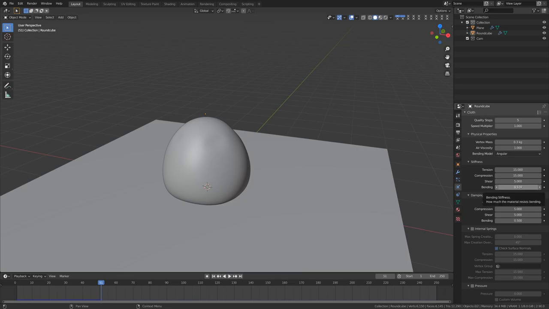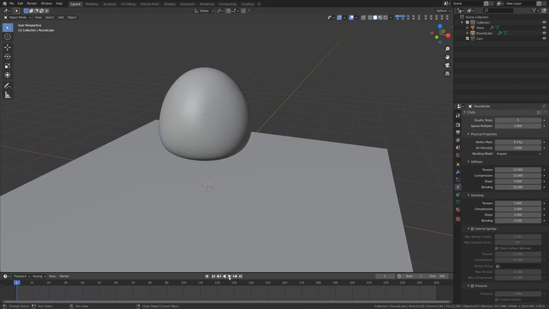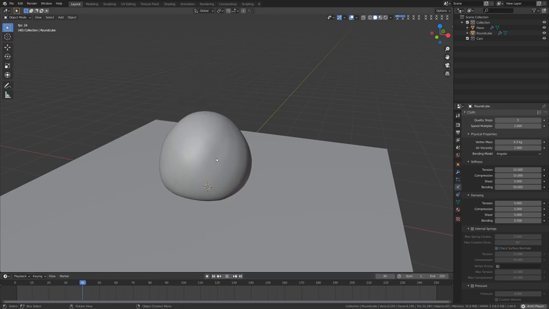Also, bending here is a really useful one, and that's the bending stiffness. If you find that your object's collapsing onto itself a lot, you can crank up the bending and you'll find that it won't bend nearly as much. But if you put too high of a number, so let's do something like 50 here, it can sometimes cause this weird jitter. So just be careful when you're playing with those numbers there.